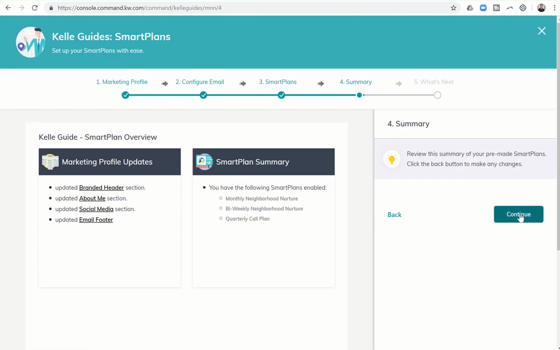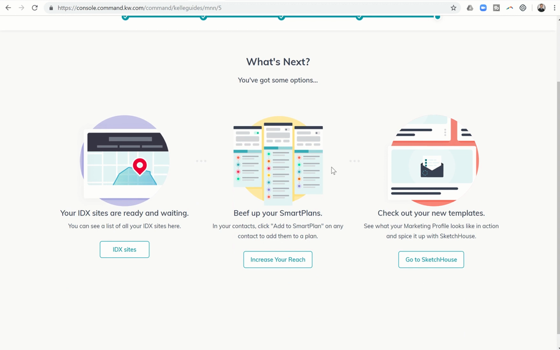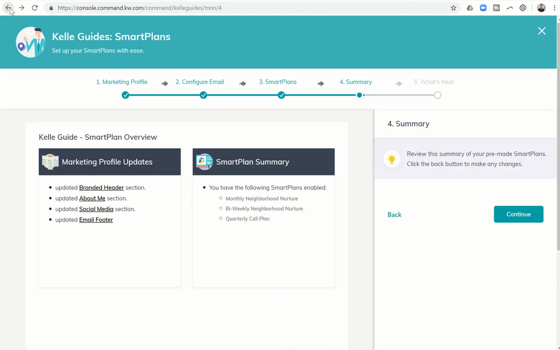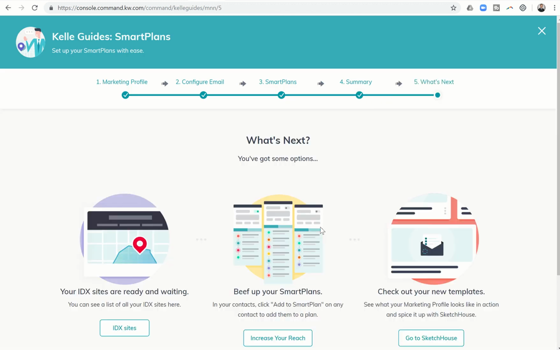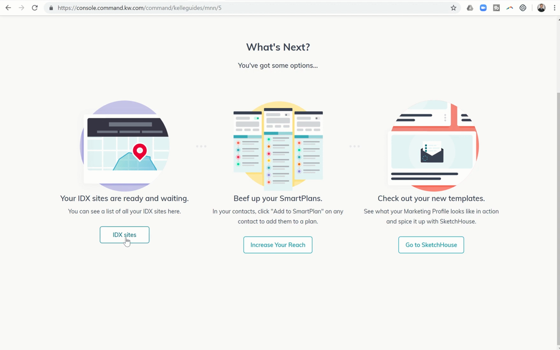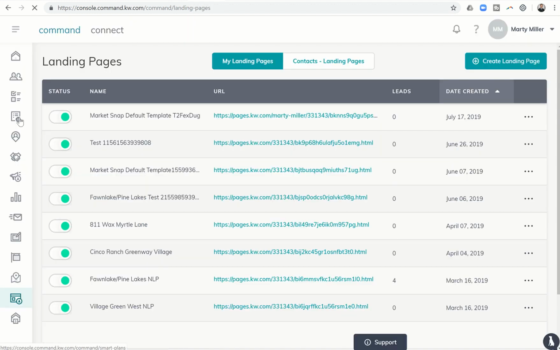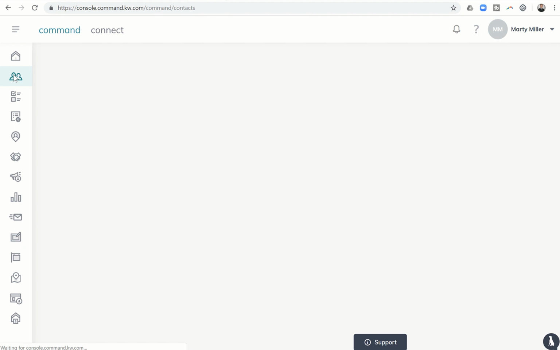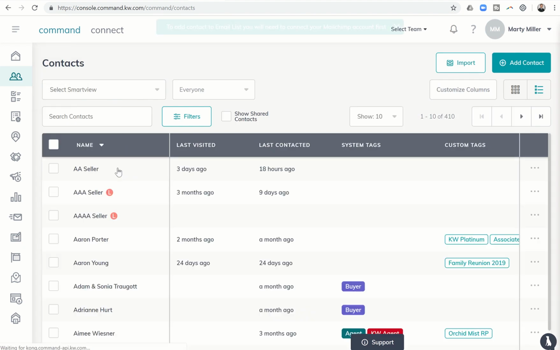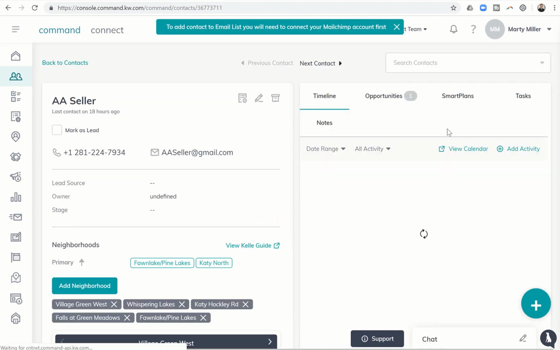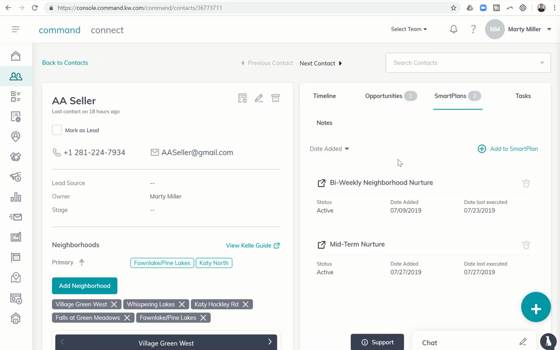I can click Next, take myself all the way out, and then I can go back into Command. Best way to get in, probably just to go to one of these three. So I can just click on IDX. It's going to take me back to the Command panel. I can go into Contacts, and then it was AA seller. Let's just verify that he has been added. I click on Smart Plans, and sure enough, here is the midterm nurture.